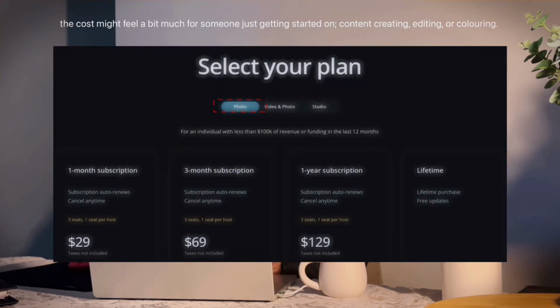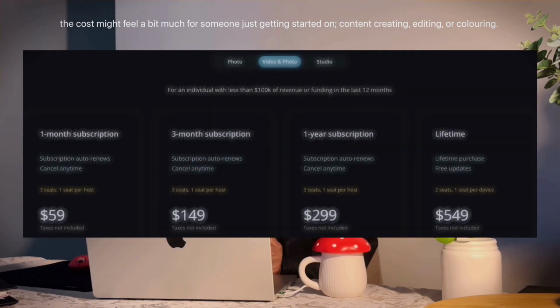And the last thing is that it's not for free. Dehancer is a premium plugin, and while it's powerful, the cost might feel a bit much for someone just getting started on content creating, editing, or coloring.